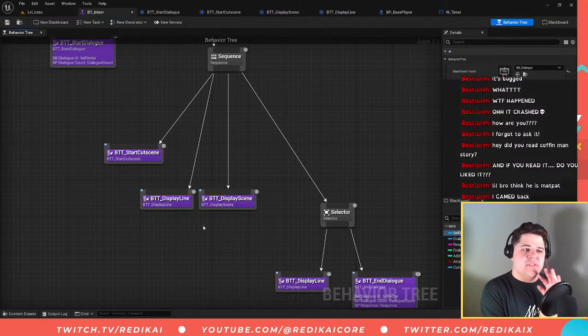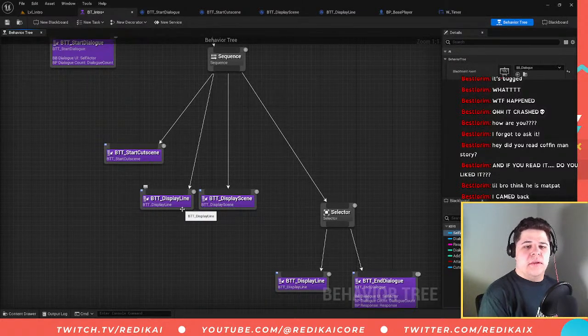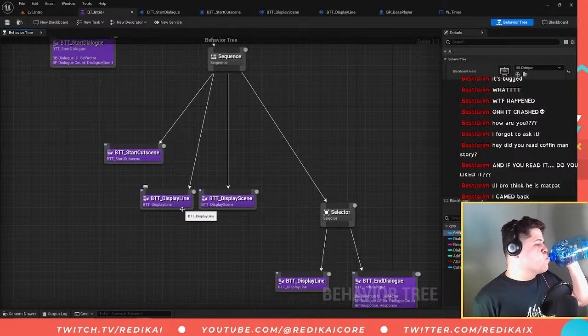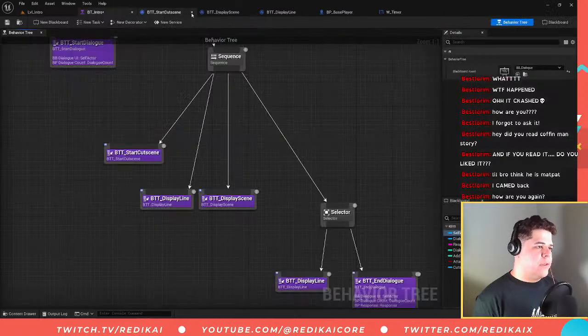Now, I was actually thinking that maybe we should combine display line and display scene so that the way it works will be that when you change the line, the scene will change. But as I think about it, probably not, actually. Yeah, definitely not. Really bad idea now that I think about it.